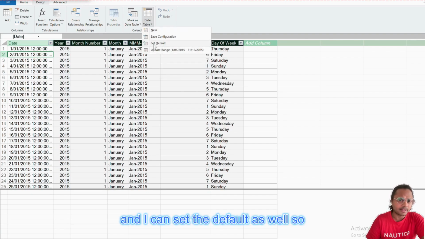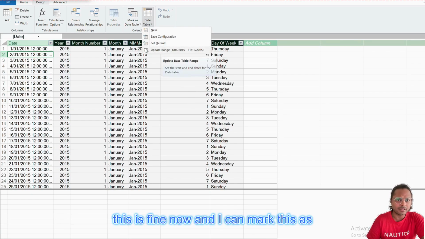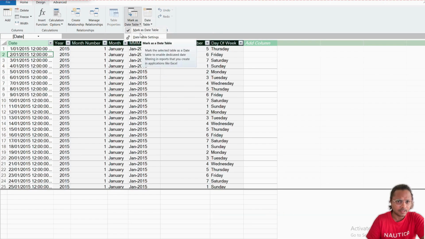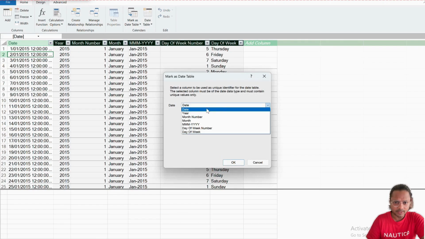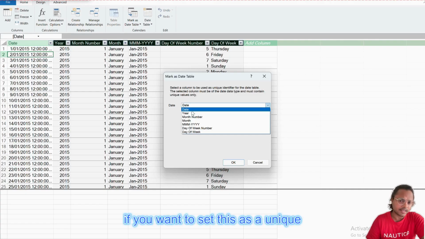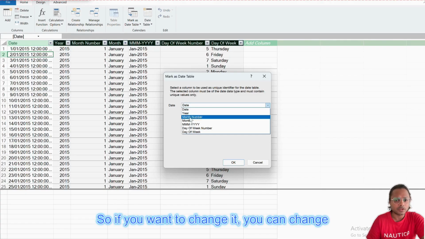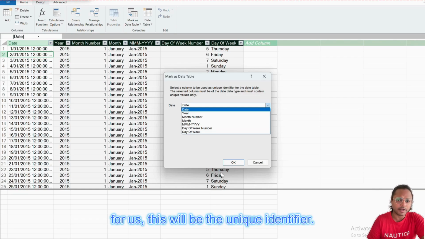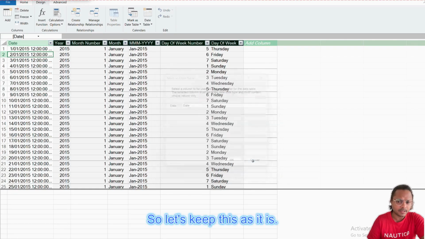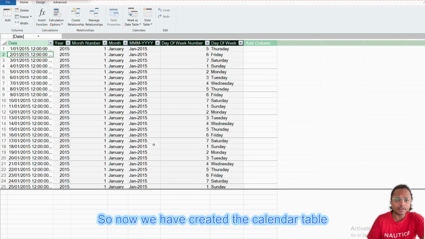And I can set the default as well. So this is fine now, and I can mark this as date table. If you go to settings, you can see this is my date, and you can choose whether to set this as a unique identifier or not. So if you want to change it, you can change it from here. But for us, this will be the unique identifier. So let's keep this as it is. So now we have created the calendar table as well.